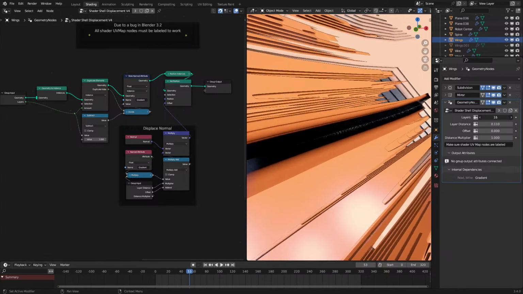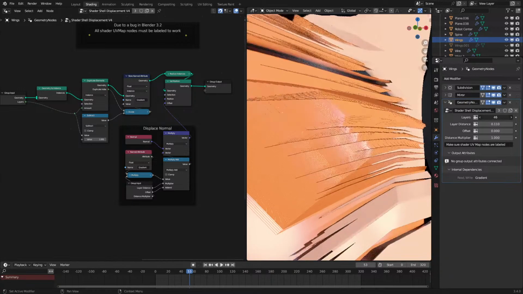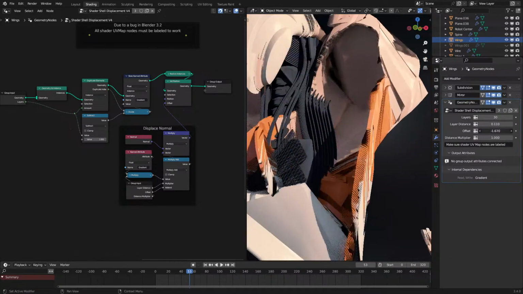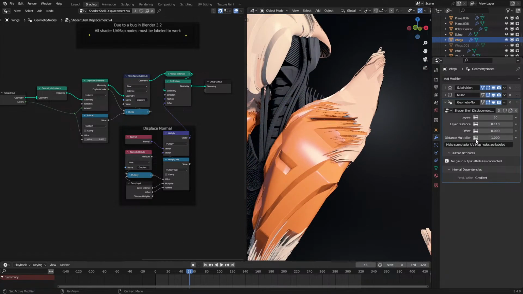Also, just to show off what this part does, you could change the layers that are spawned in, you could change the layer distance, the general offset, and the distance multiplier. This is made to be used with a vertex group if you want.